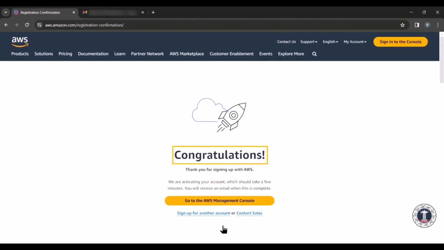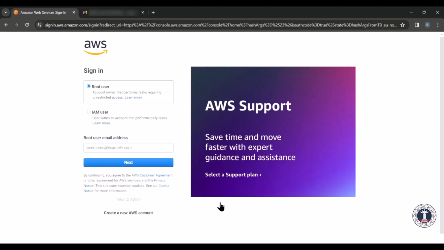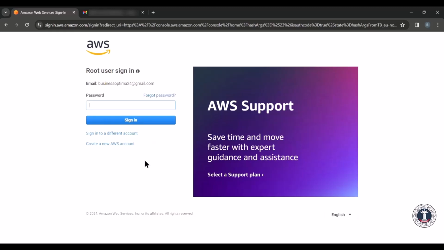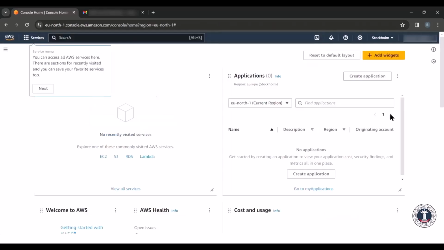Congratulations! We have successfully created an AWS account. To log into the console, tap on Go to the AWS Management Console. Provide the email ID and the password which we used while creating the account, and sign in. Here we are at the AWS console page.